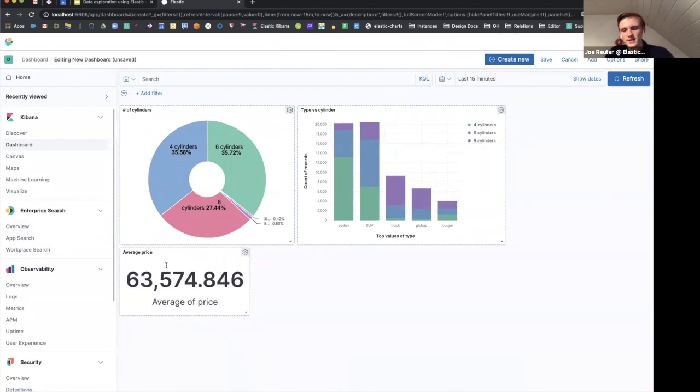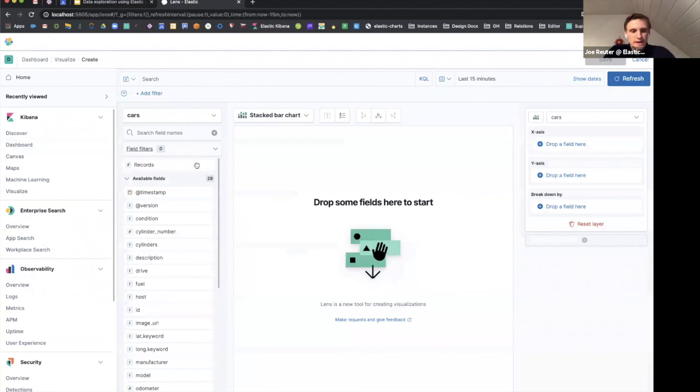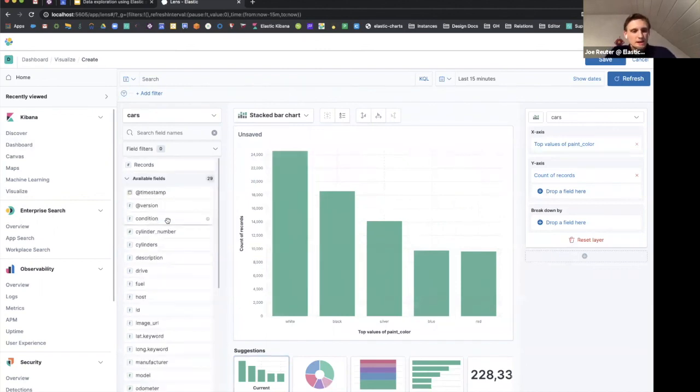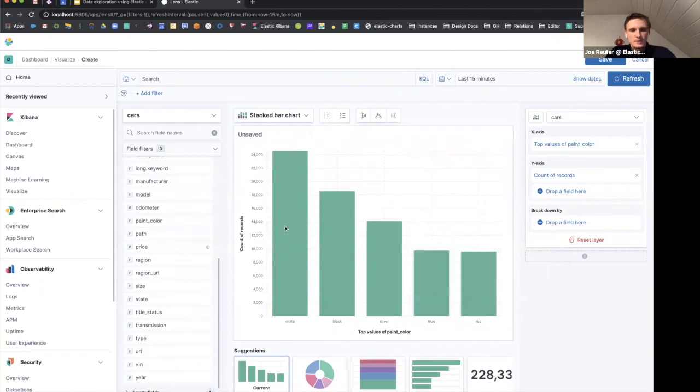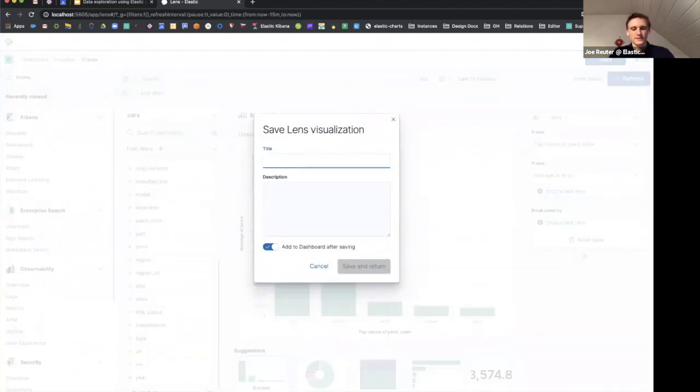Okay, so this is the average price, but also here we probably want to break it down by something because just a single number doesn't tell you much. So let's create a new visualization and look at the price, but in this case by paint color. So we drag in the paint color field. This gives us the paint colors for all of the car offerings by the count of documents we have, and then we use the price to get something more interesting. So now what we got here is the top values of paint color, and on the y-axis we have the average of price for each of them. So let's save that as well.